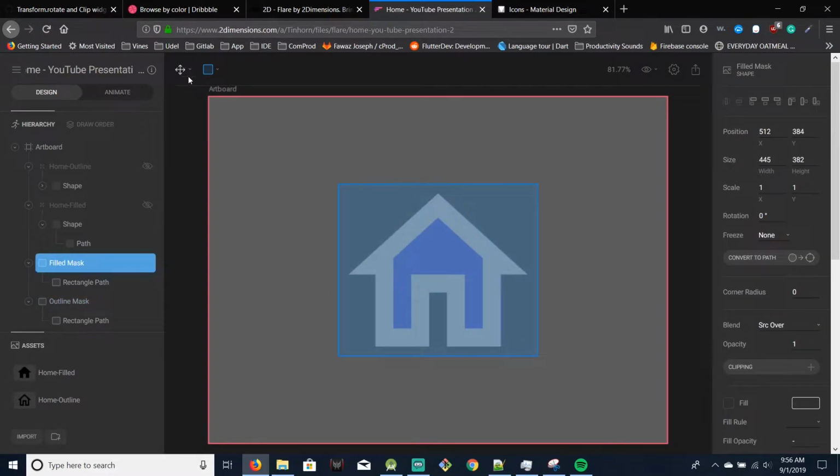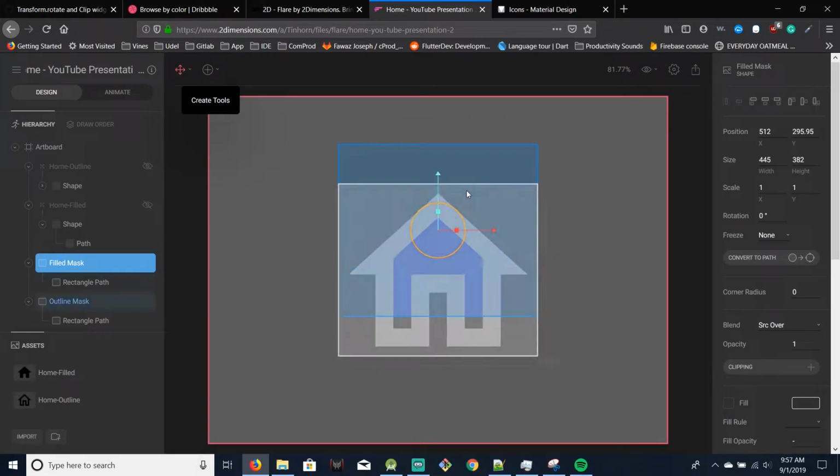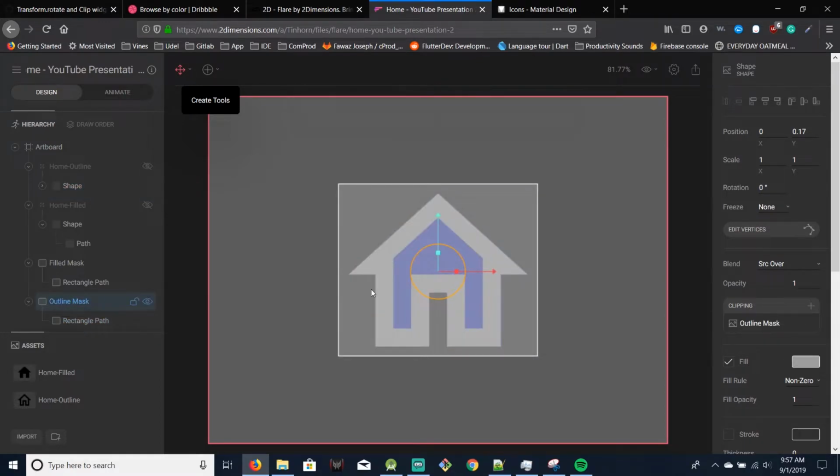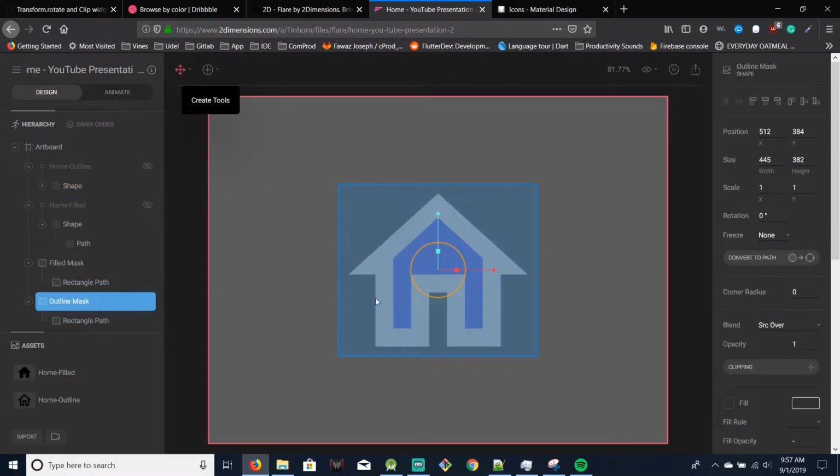And so what happens now is I can either go to translate or press T, and then if I move it up, you see how the purple kind of just slides with me. Yeah, that's what we're gonna shoot for. And then I'm gonna do the same thing for outline. Clip in, outline mask. So if I move this, you see now it goes with it, right? And that's what we're gonna shoot for.